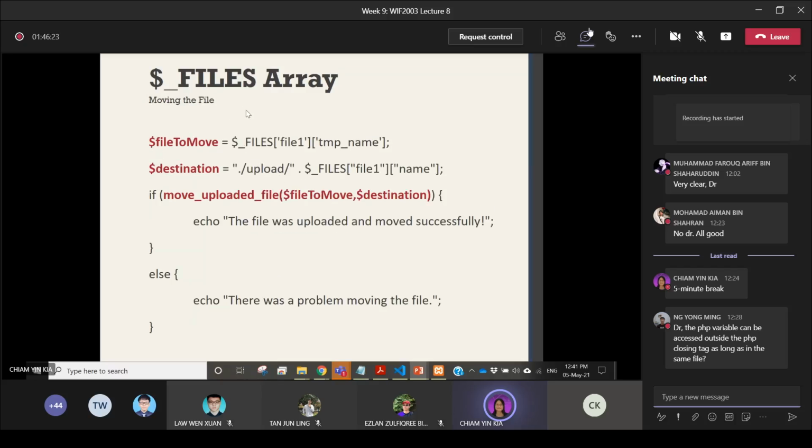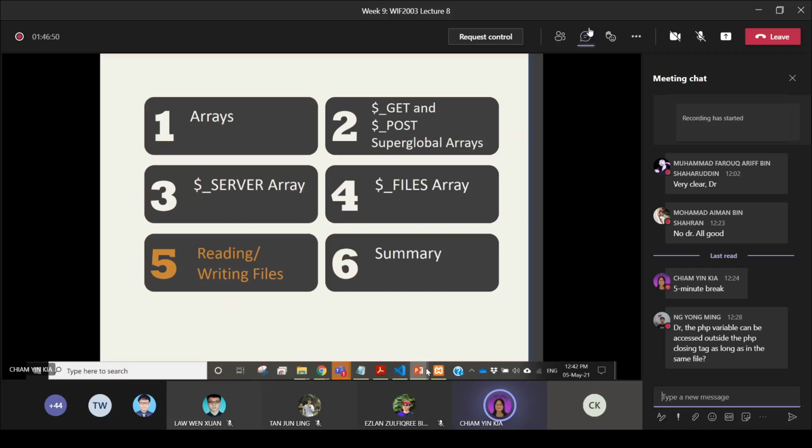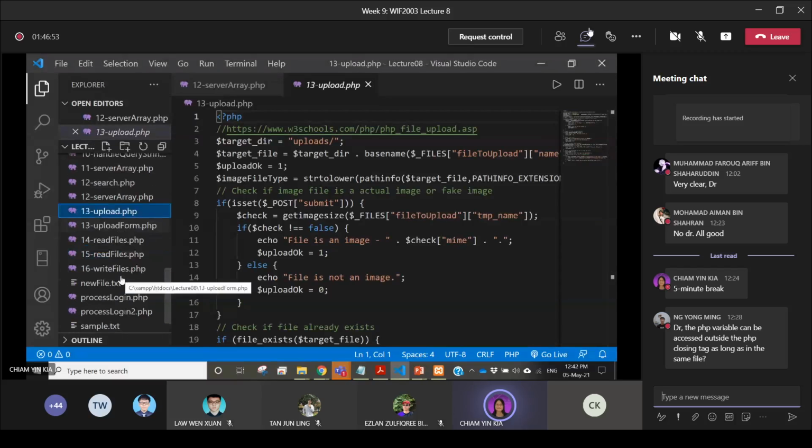This is another example to show you how they are moving the files to another location. Because when we are uploading, sometimes we may have some temporary locations, and we will store it in another specific destination folder. So this is an example to move the file from the temporary folder to a destination folder. That is shown in the example.